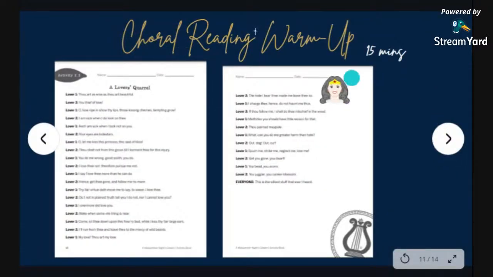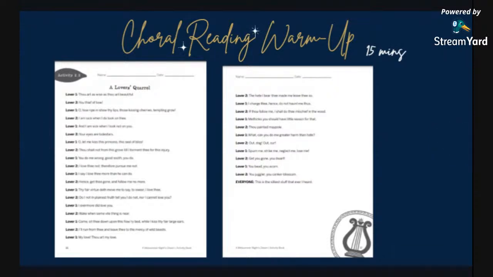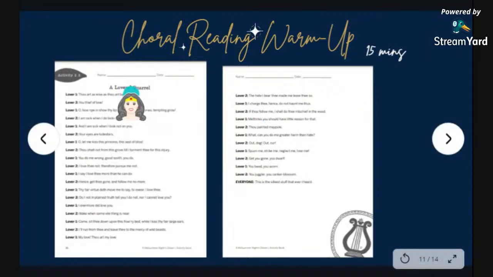From there, they move on to a choral reading warm-up for 15 minutes. The teacher directs students to activity page 2.2 and tells them the activity takes 30 random lines from A Midsummer Night's Dream and arranges them into a lively conversation. These lines do not appear together in this order in the actual play. The class is divided in half, and each half stands on an opposite side of the room. One half is assigned the part of lover 1 and the other the part of lover 2.